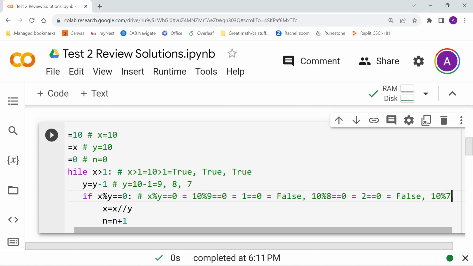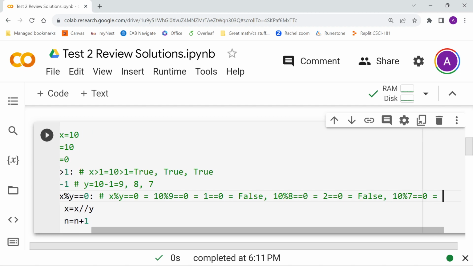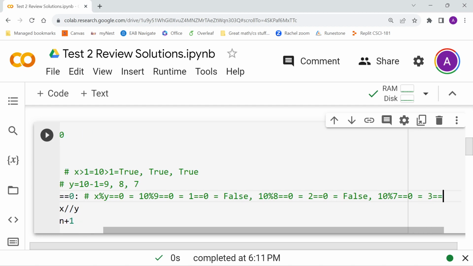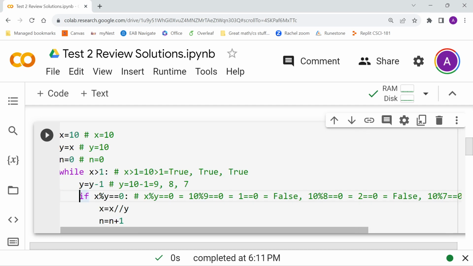So now 10 % 7 is 3. So we are checking, does 3 equal 0? And that is still false. Okay. So we're not going to do that code inside the if. We come back to the top of the loop. We check the condition again. Well, x is still 10, so this is still true.